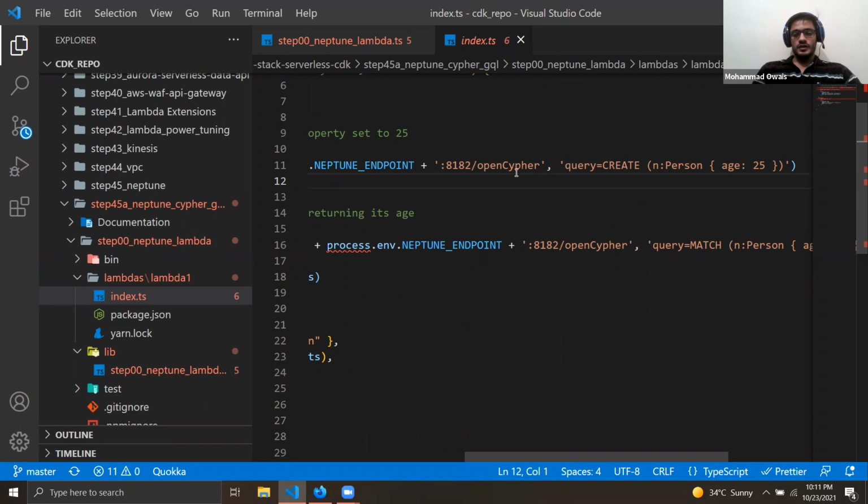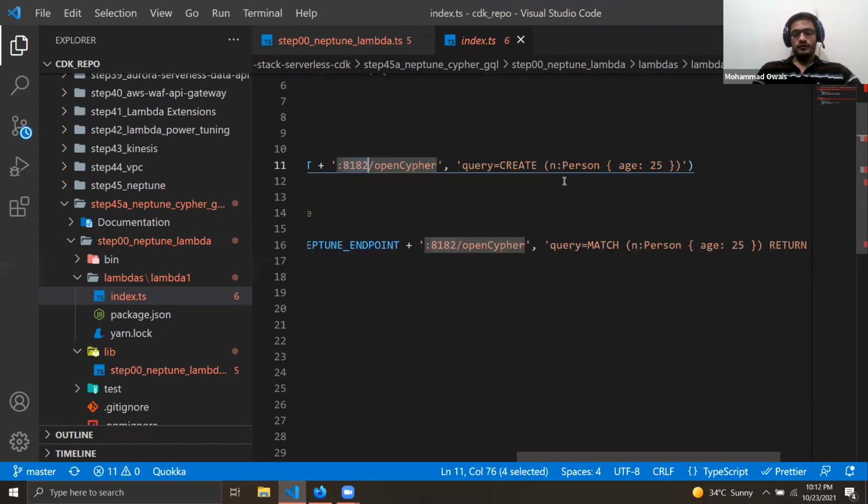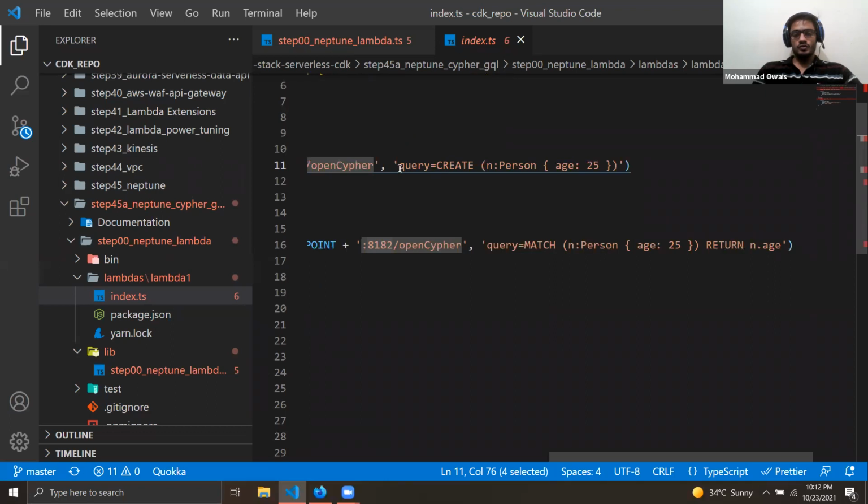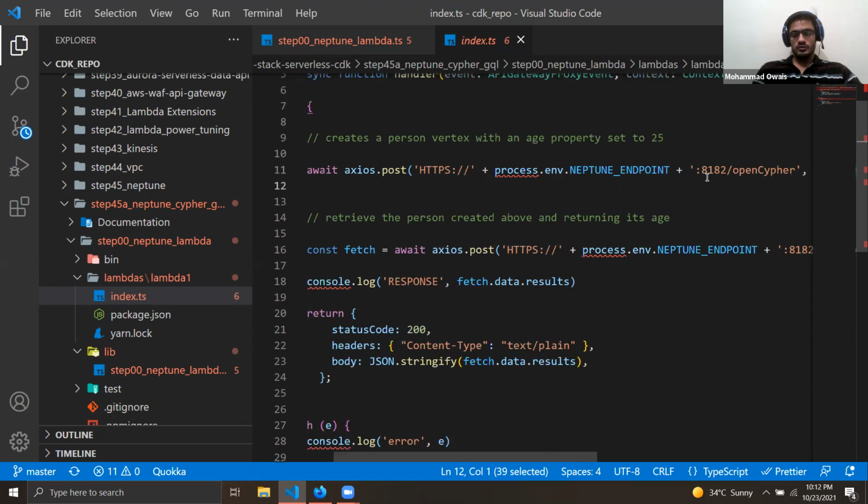After that, we are telling what you have to do. There is a query language of OpenCypher. We are defining the port of that. This is a default port which is provided by AWS. And after that, we are giving our query which has to be sent to that URL.